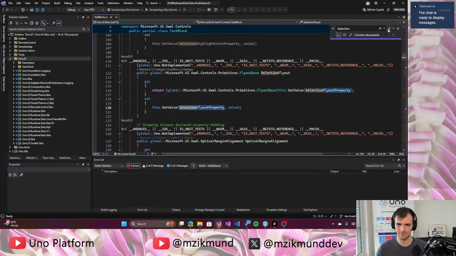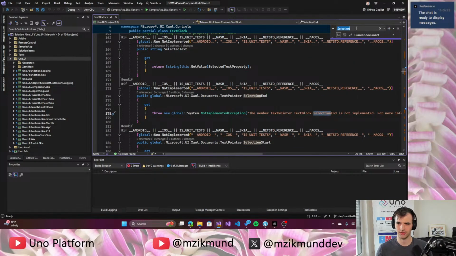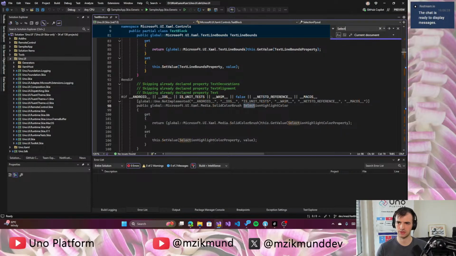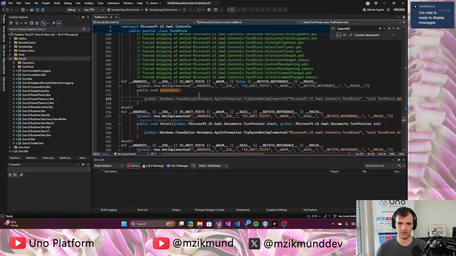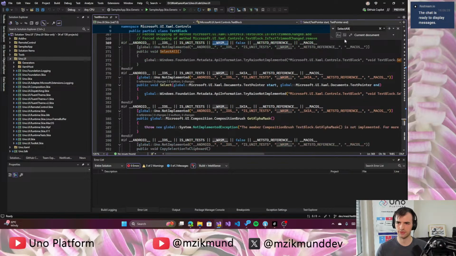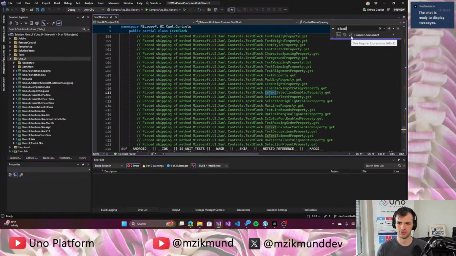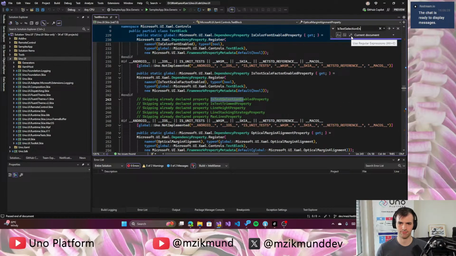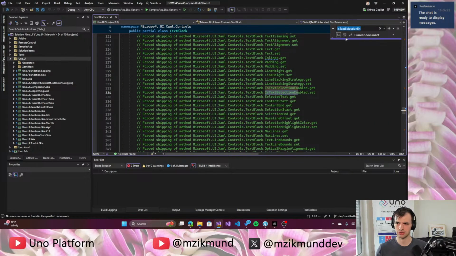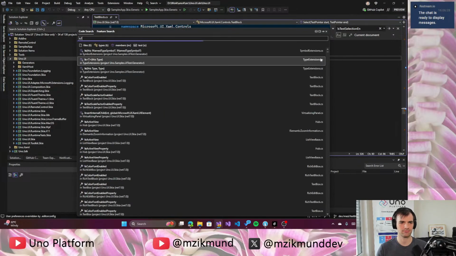So there should be select all. So this method, and that we can see is implemented on Skia, and it's not implemented on WebAssembly, or at least it seems so. So that's one thing that we can take care of. Well, maybe is text selection enabled? Is text selection enabled? That property is enabled. Let's go to that one.